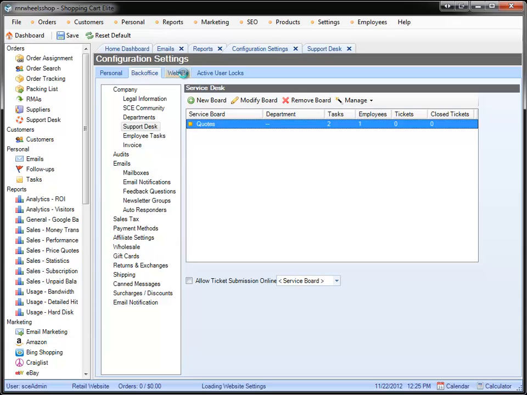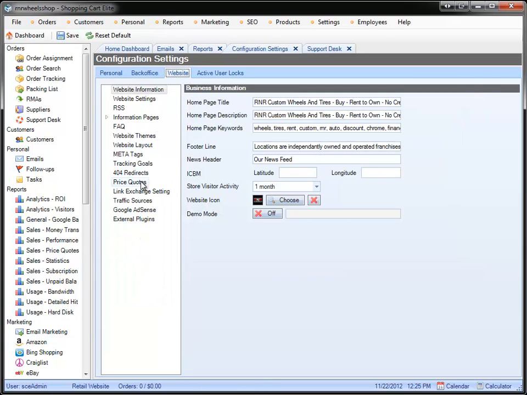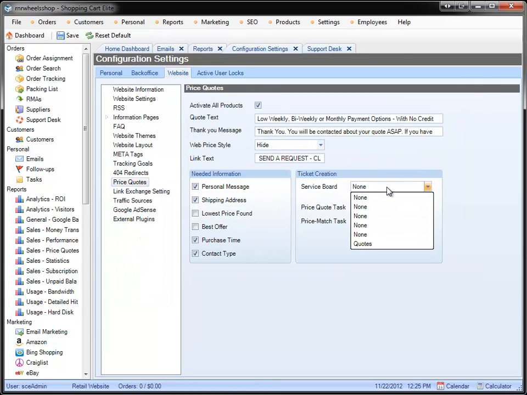Next thing we do is we go to website, price quotes, and we're going to choose a service board, and we're going to choose which task is for price quote and which task is for price match. So I've set that up now. I'm going to press save.